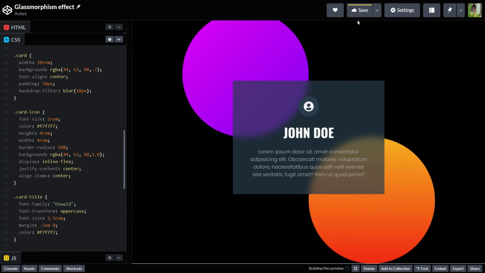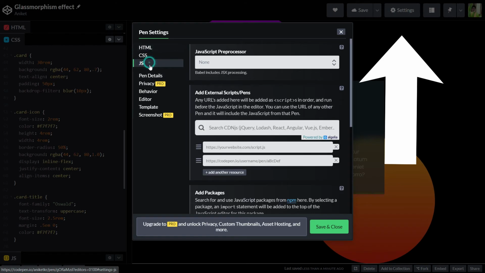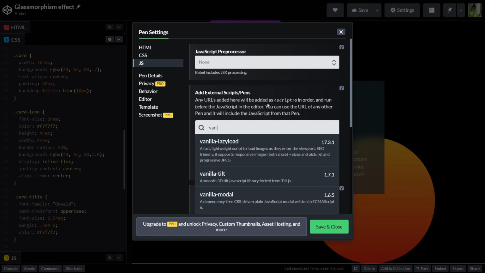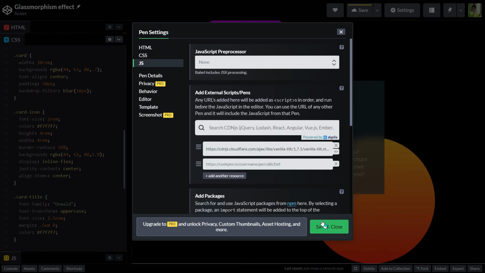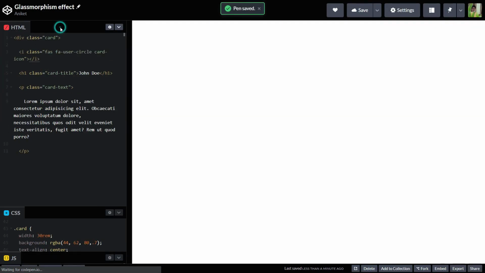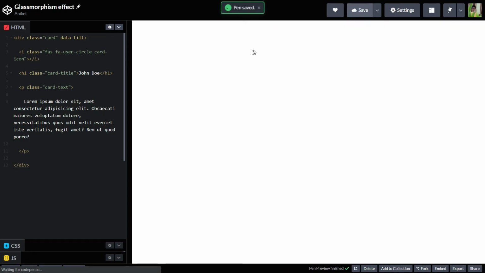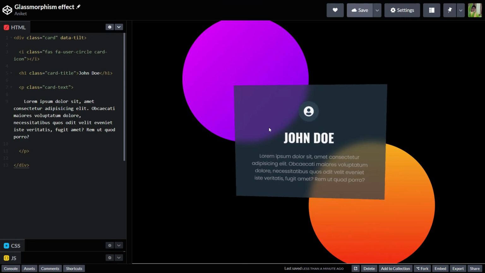And now the only thing left is creating the tilting effect, and for that I'll come to my settings button and go to the JS tab, and here I'll search for vanilla-tilt, and I'll grab this, save and close. Now once I've added that to my card, I can just say data tilt. Let's hit save, and 3 2 1, and here we go, we created our tilting effect.